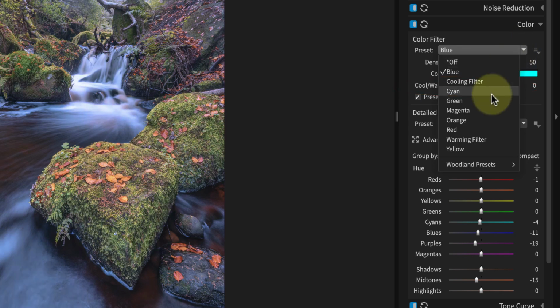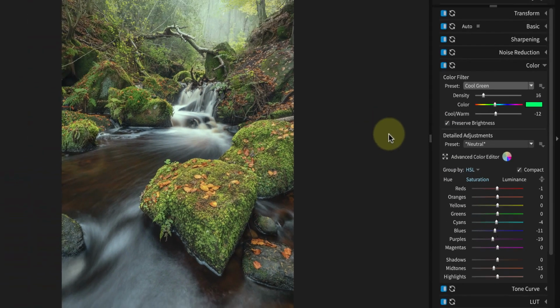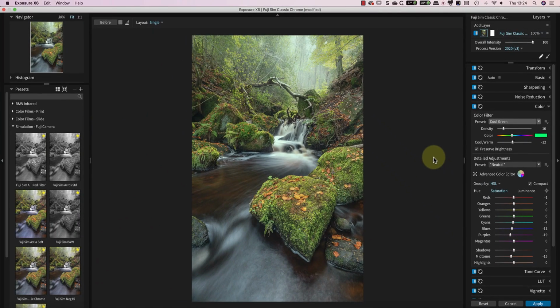If you find a combination of settings you like, you can then save it as a new preset to use in the future. Now I've already saved a cool green preset which I'll apply to this image. As you would expect with an HSL tool, you can use it to control the saturation of different colours. But you can also combine this with adjusting the level of saturation in the shadows, midtones and highlights.